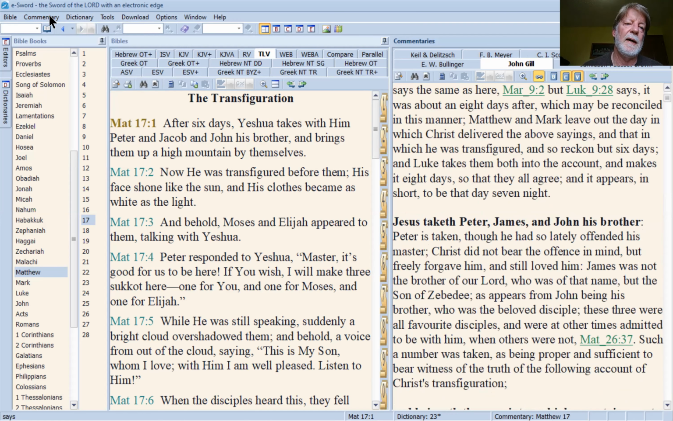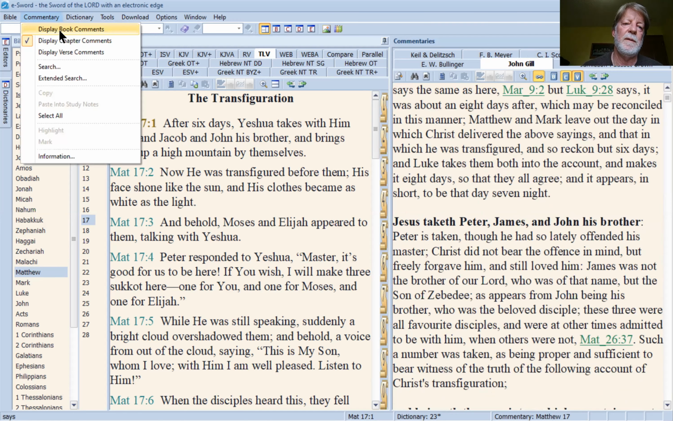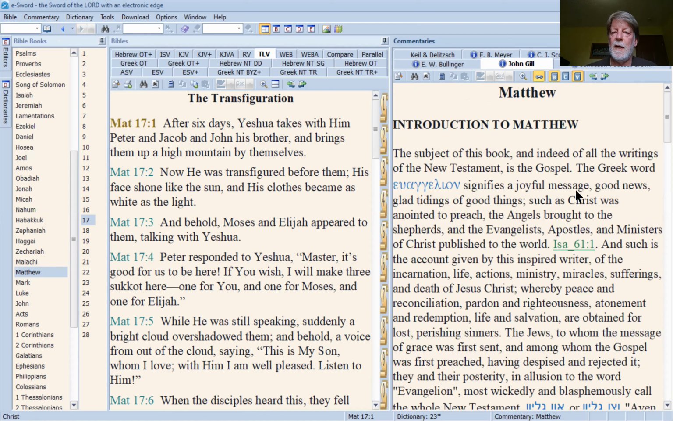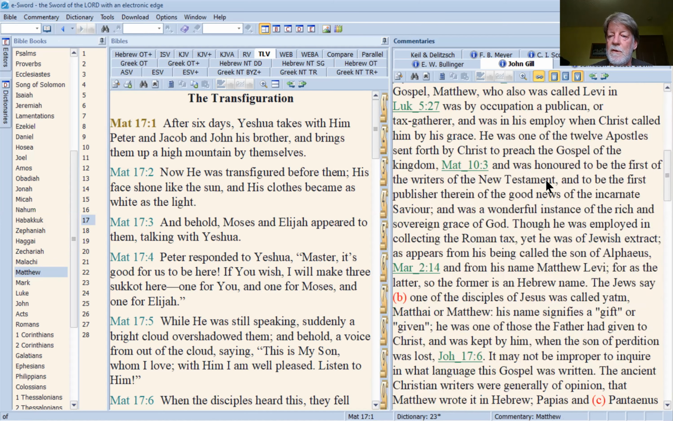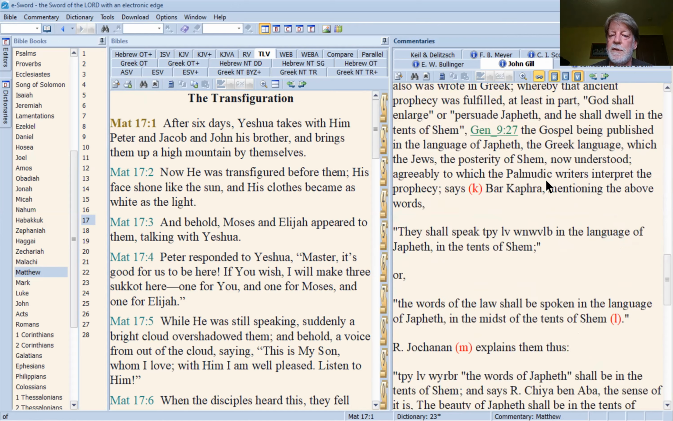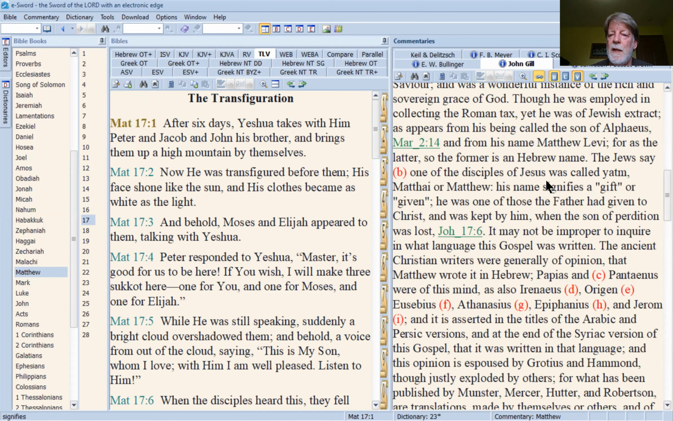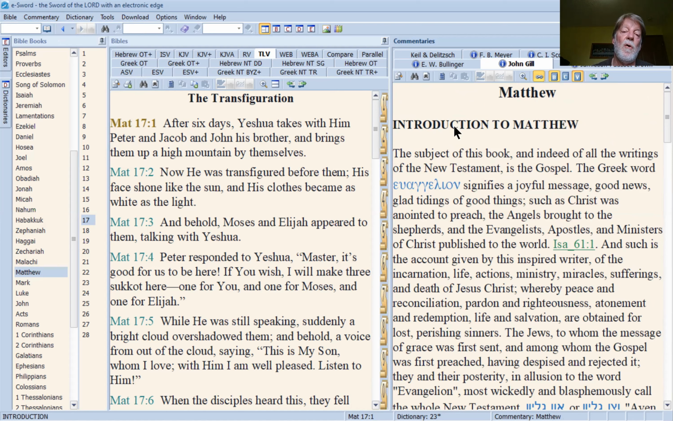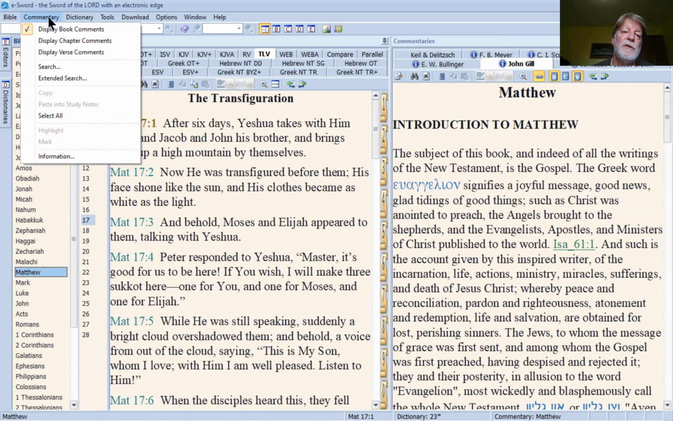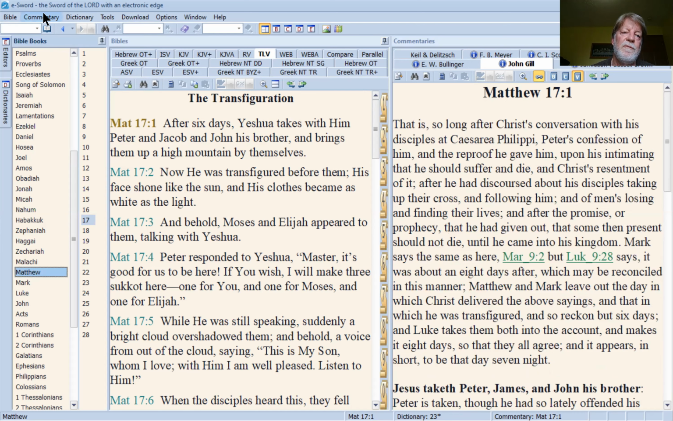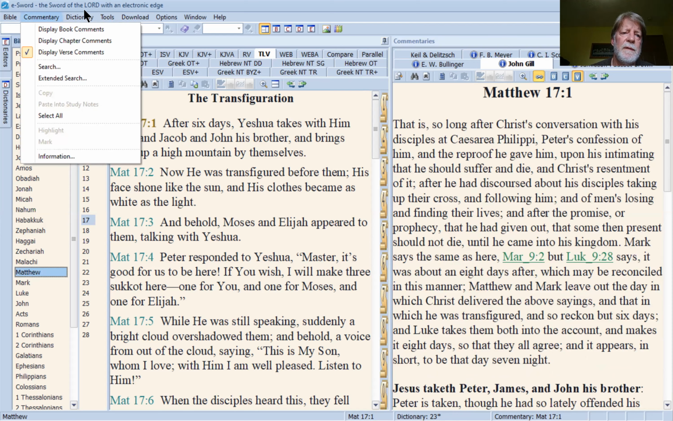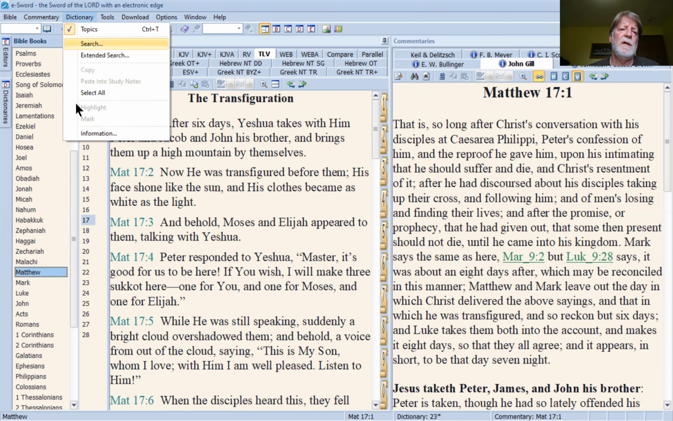If I click on the book comments, then I get an introduction to the whole book of Matthew, not just limited to chapter 17, but a lot of detail on kind of the background of the whole book of Matthew. So I can either choose to look at the commentator's comments on the book, the chapter, or the verse. I think that's all you might be interested in there.